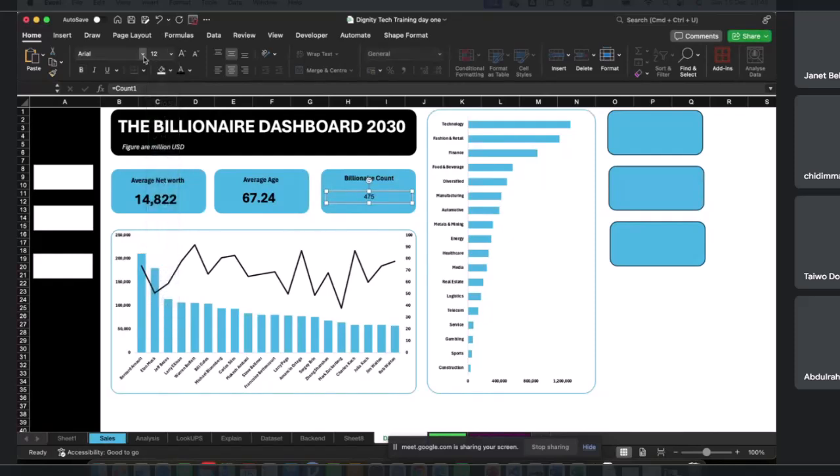You change the font to what we are using to make it consistent across the board. Okay. Now we have our KPIs there: the average net worth, the average age, and the billionaire count. Another thing that we like to add to our dashboard is the slicer. We want to add the slicer here to make our dashboard more dynamic.